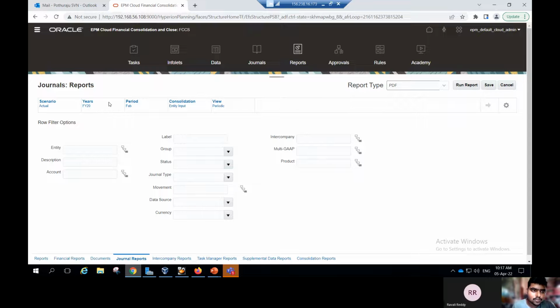Now here I have posted the general based on the scenario Actual, the year FY20, and the period February. Now I can select the members for generating the general report. After that, in the row filter option, you know about the labels. If you want to run a particular general, you can run the report directly by entering the label name and groups. Earlier I assigned the group; the main use of groups is that it is easy to run the reports. There is no need to select a label, status, general type, or data source. You can just select the group, which makes it easy to run the general reports.